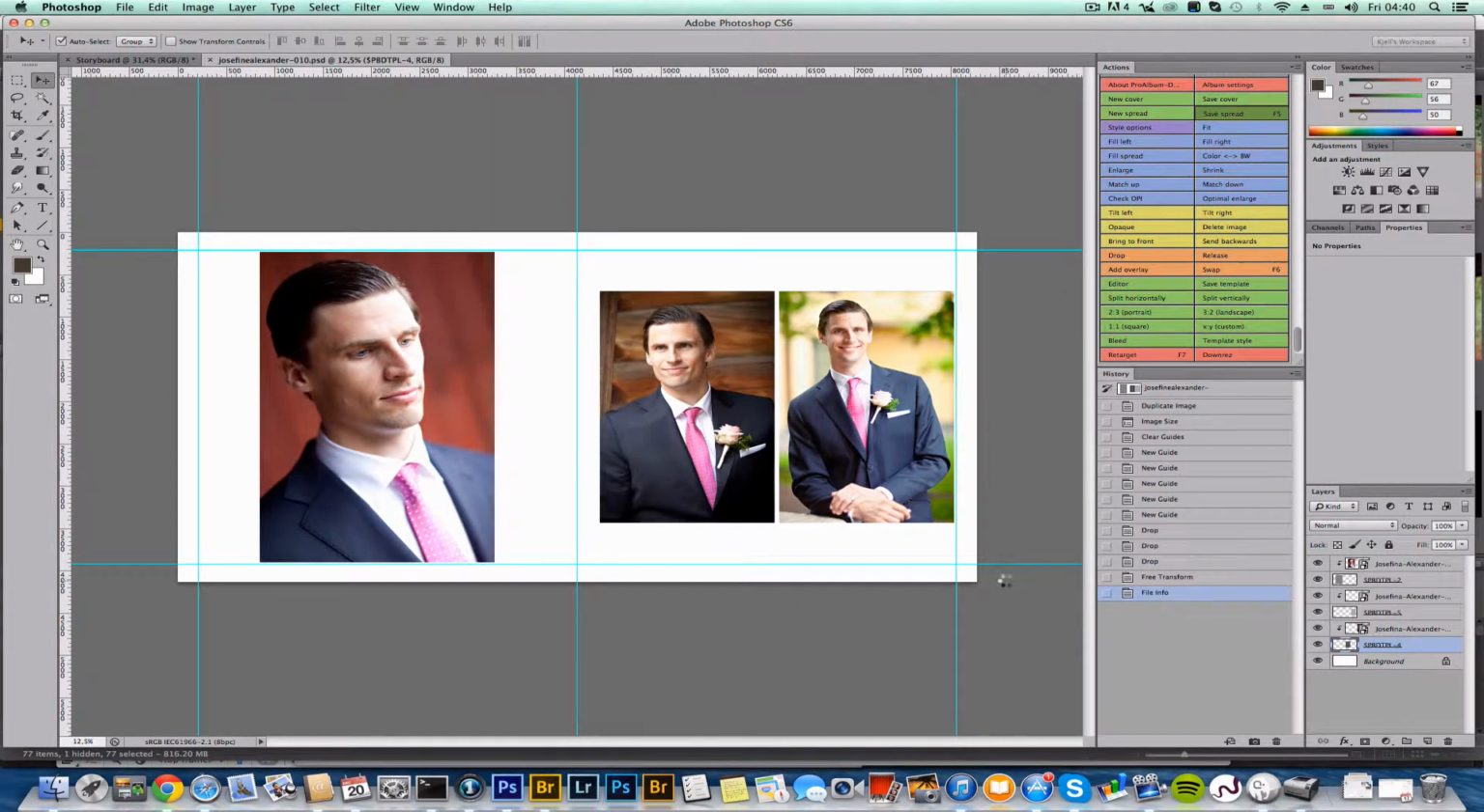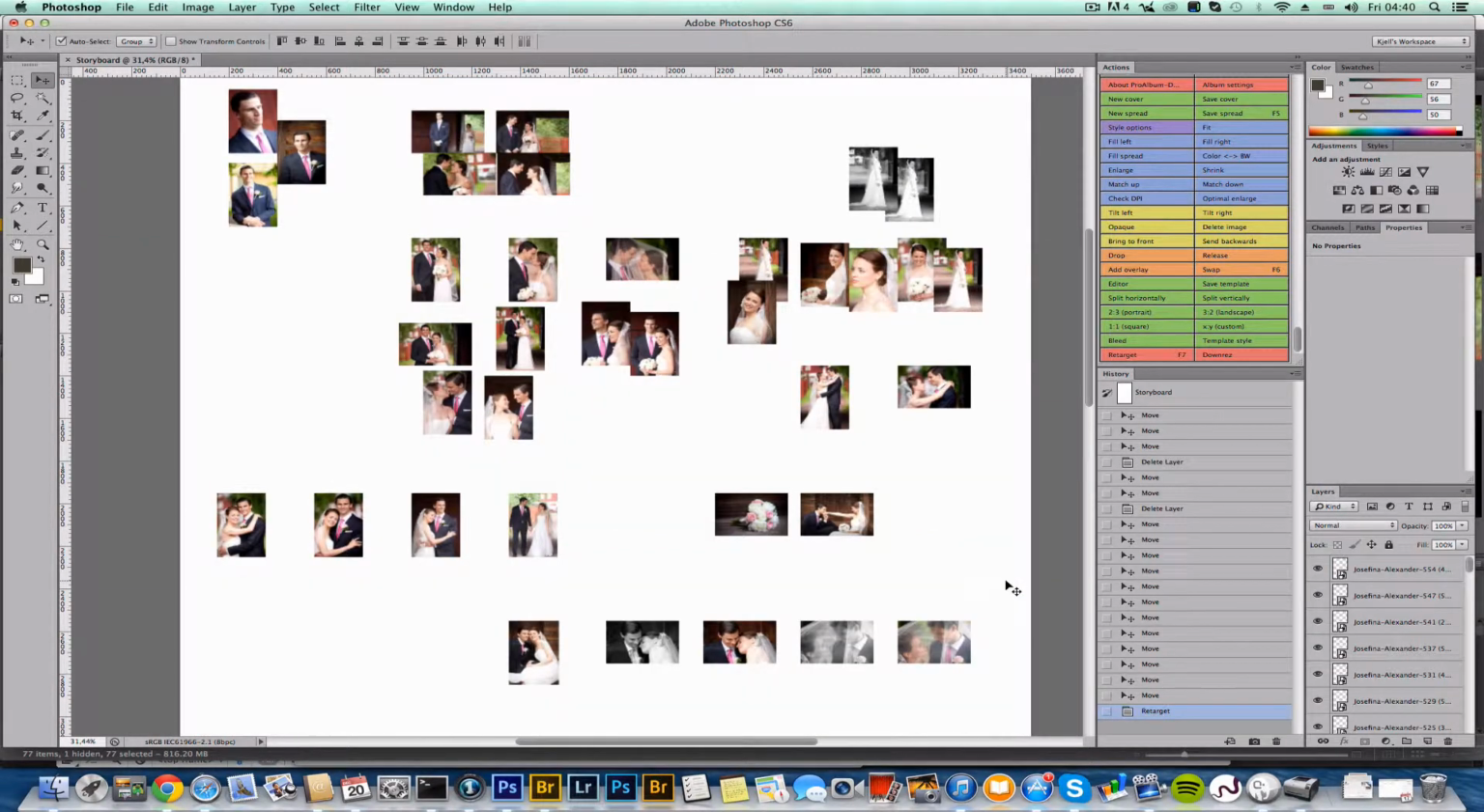Okay, so once this is saved, I'll come back to the storyboard now, and if you notice here in the layers palette, the pictures that I selected that were chosen for this spread are still selected here in the layers palette. So I just have to click the backspace key on the keyboard to get rid of them. They're done. So then I continue with the next one, which is the first meeting.